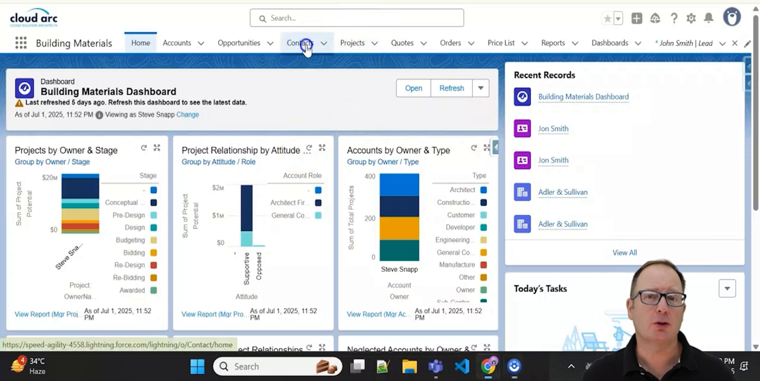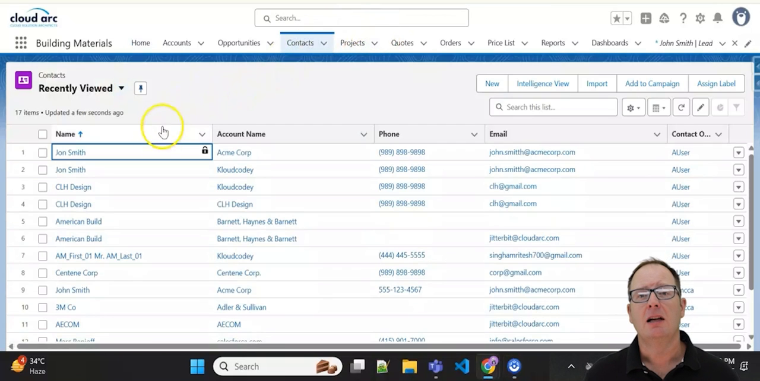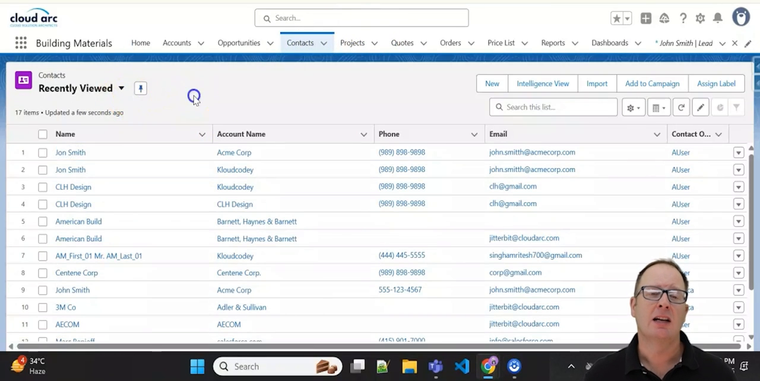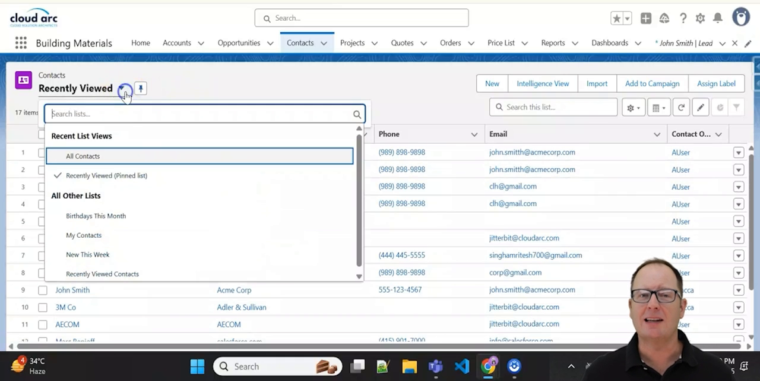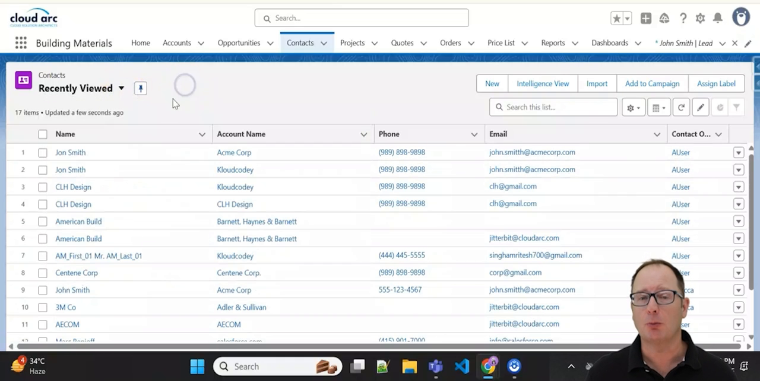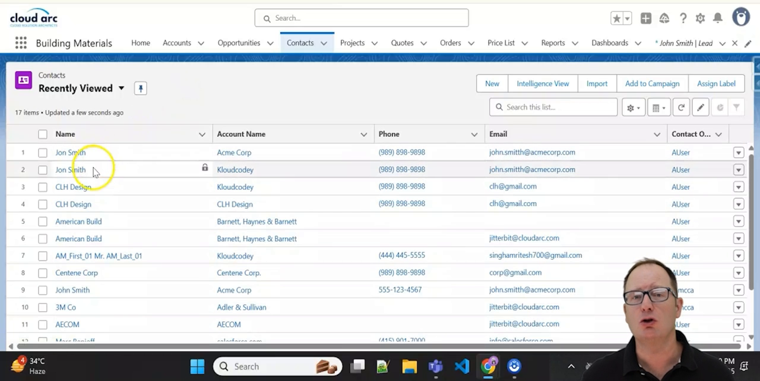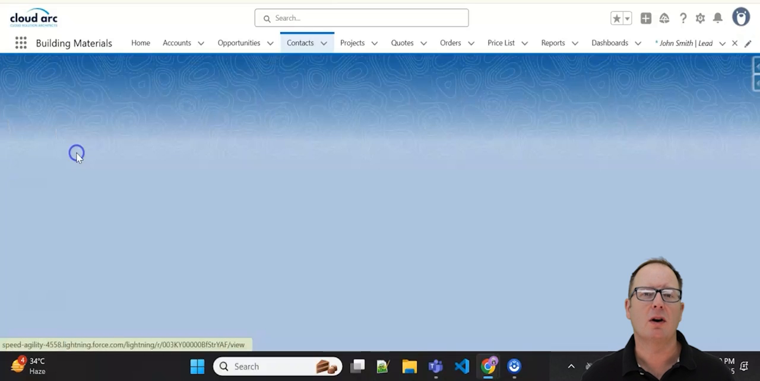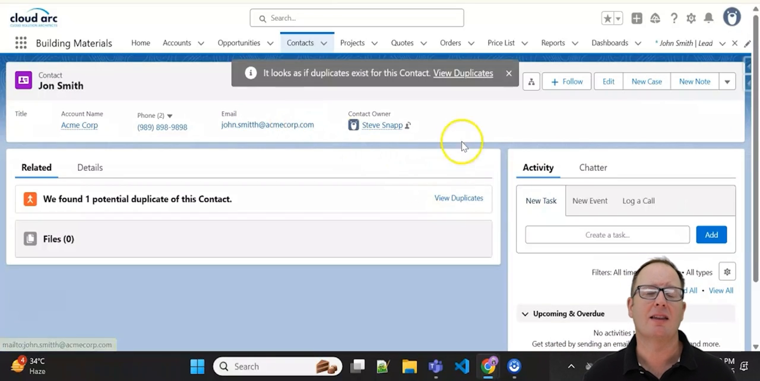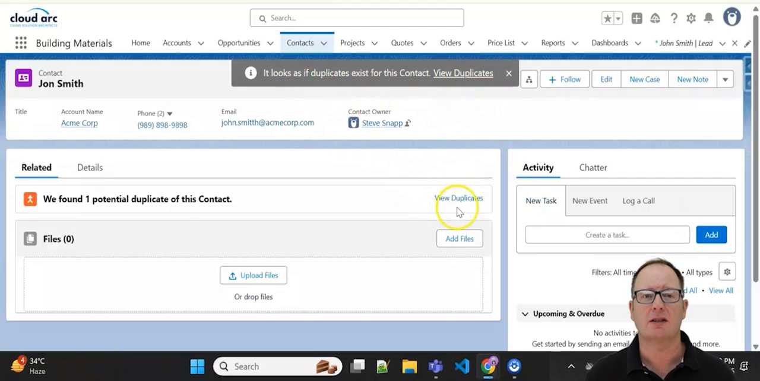So first, from your Salesforce homepage, click on the Contacts tab. This will take you to your list of contacts, and it's useful to use list views to identify potential duplicates from a high-level perspective. So on the left side of the page, under the list view section, you can see there are two duplicate contacts with the same name and the phone number. I'm going to click one of these records, and Salesforce is going to tell me that it thinks it's a duplicate record for this contact.